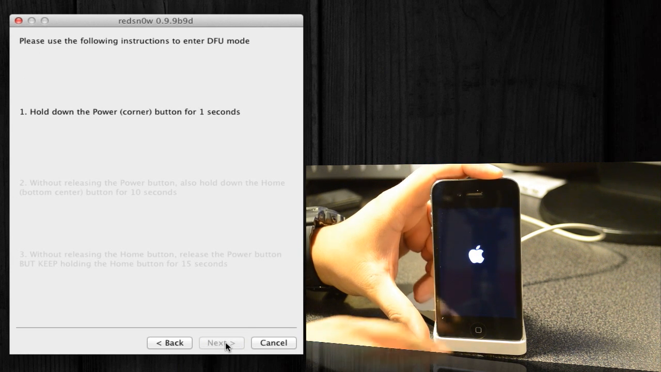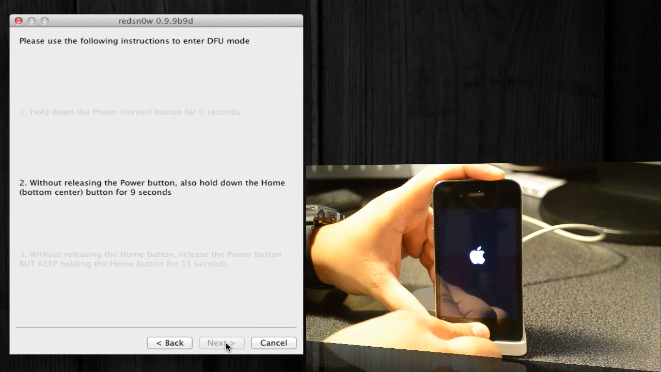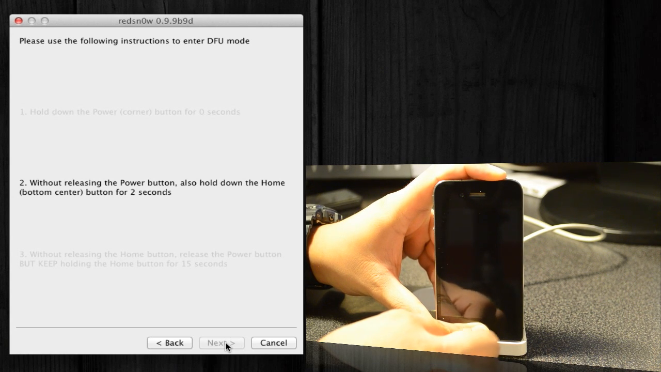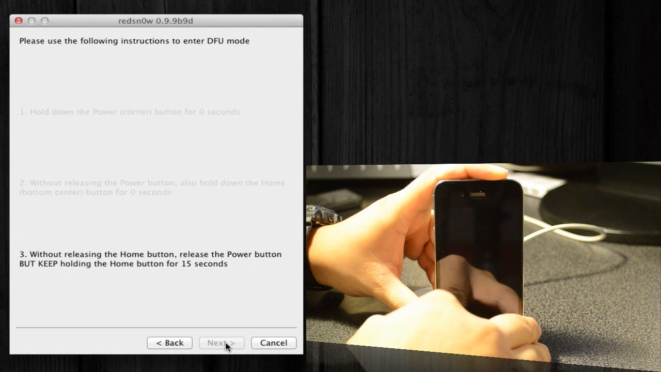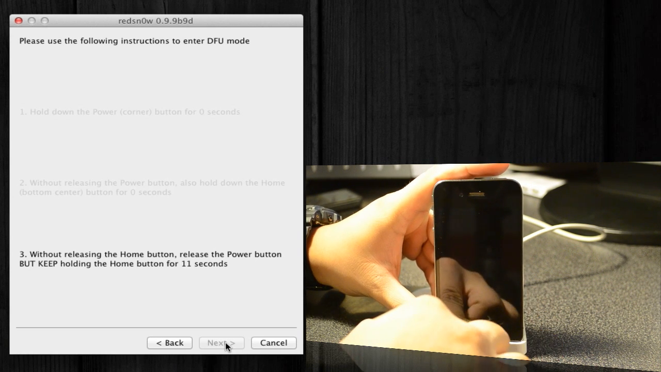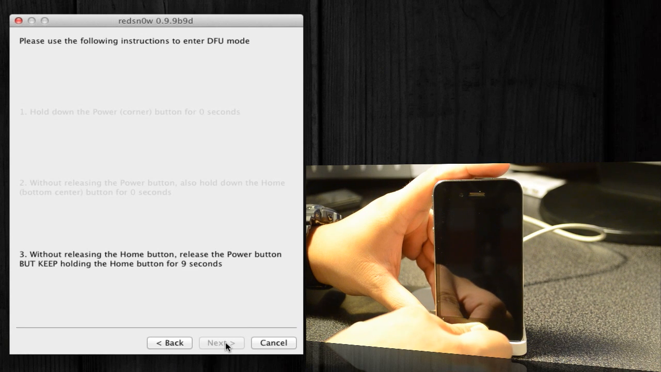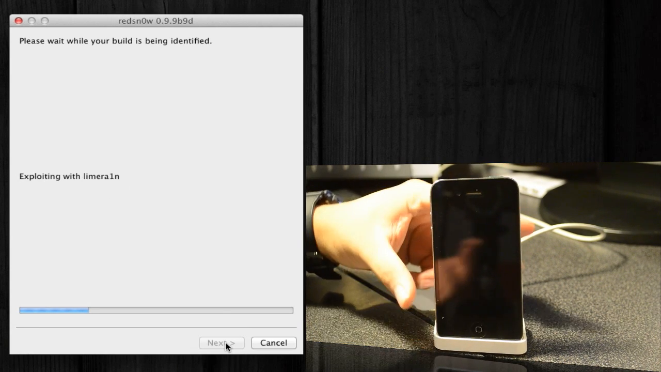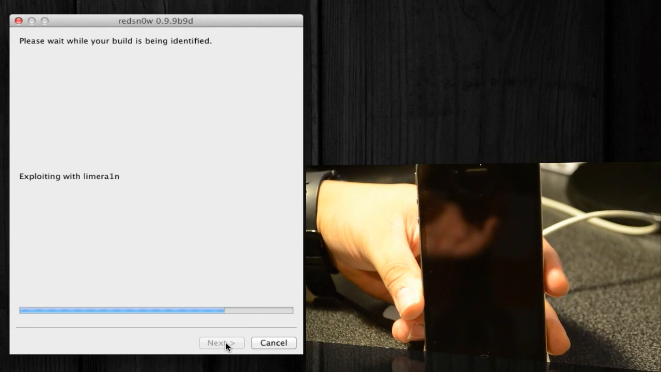First we'll hold down the power button for 3 seconds, and then we'll simultaneously hit the home button and the power button at the same time for 10 seconds. After this, we'll release the power button but keep holding down the home button for about 8 seconds. You'll see on your screen that it will change, as you see there. Now you'll be able to let it go, and we'll just sit and wait for a little bit.